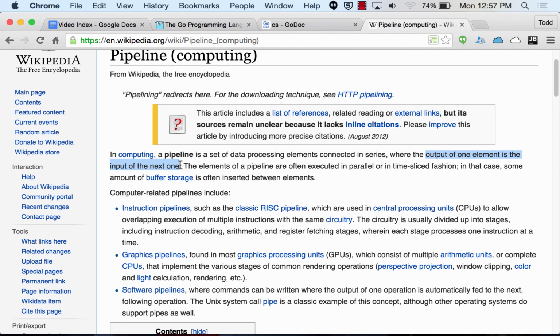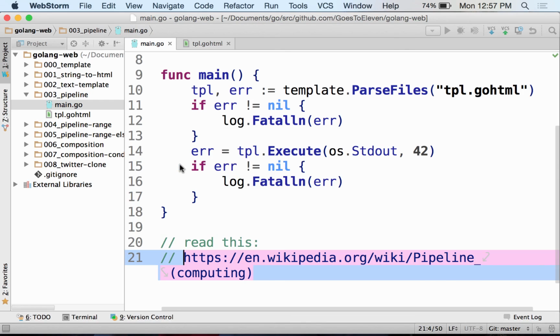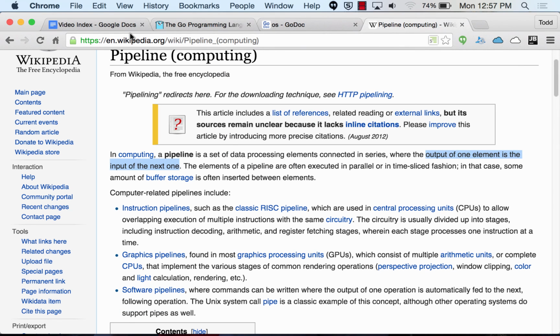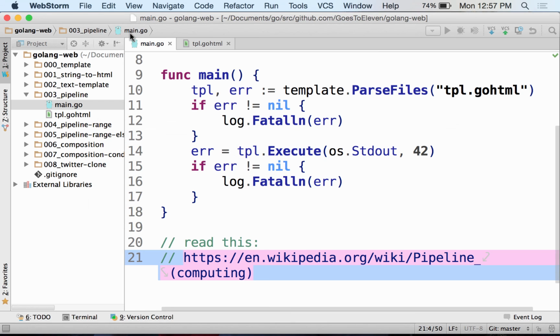How many people have done pipelining stuff at the terminal or command line? Okay. It's a ridiculously useful thing to do when you're having problems. Yeah, I won't go off on a tangent. So we're passing this in, and that's the current piece of data. So when we run it, we're in 003.